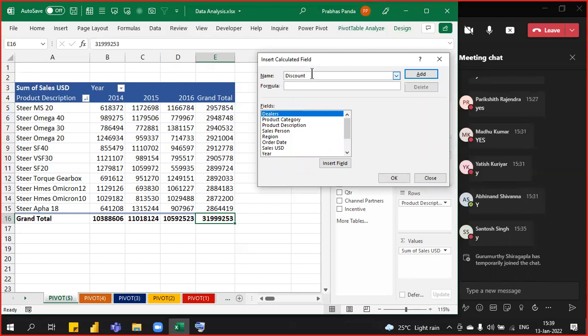Then criteria number two, formula. In the formula box, whatever is written, please remove the entire thing, make it clean. We are going to design our own formula. And as we discussed, for the discount formula, what should it be? 5% on the billing amount. So billing amount is there, sales USD. You can see it in the field list.